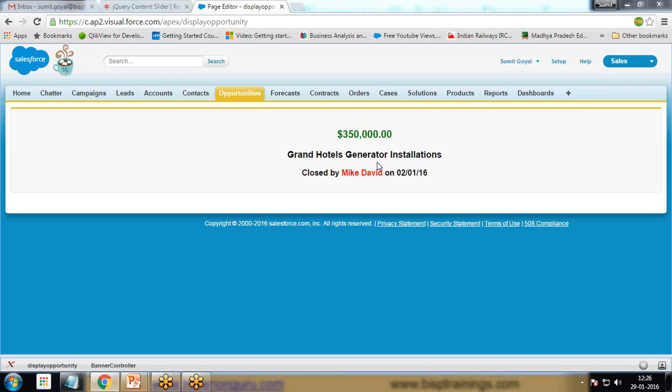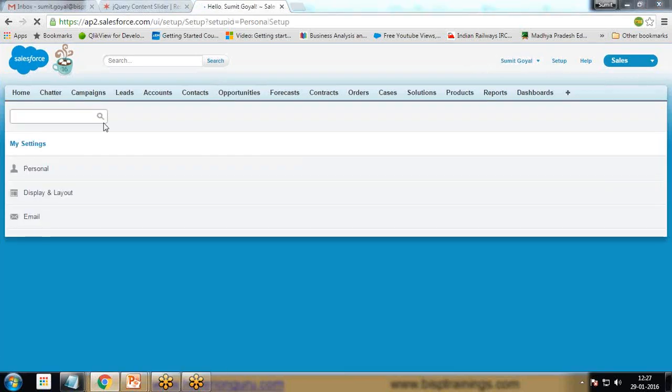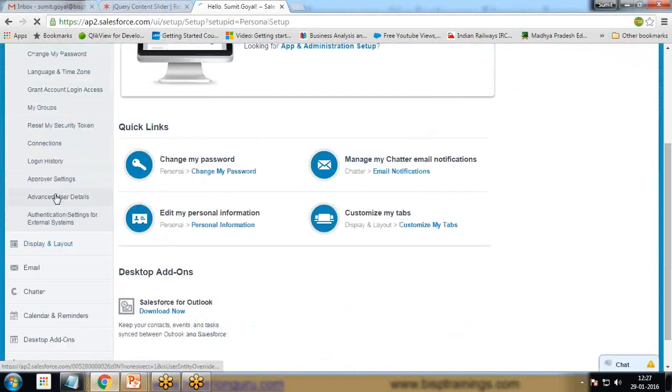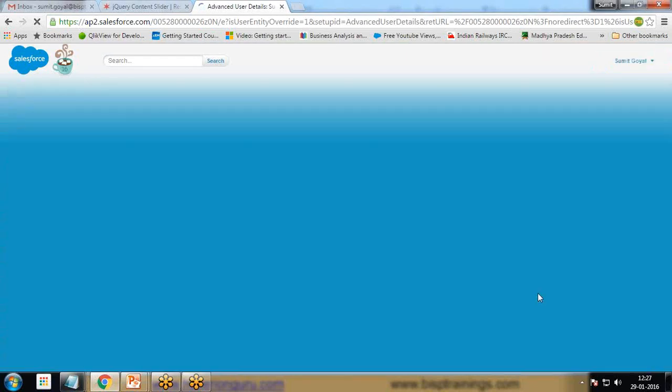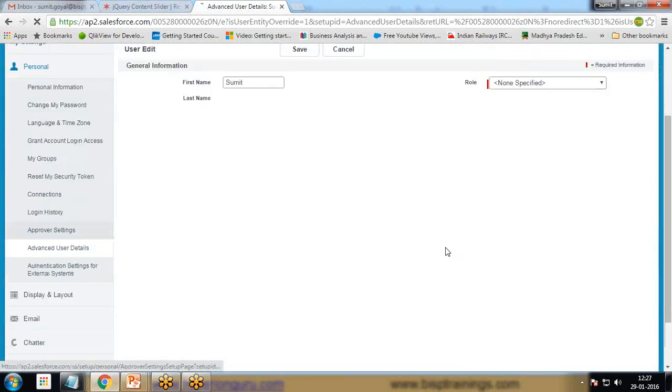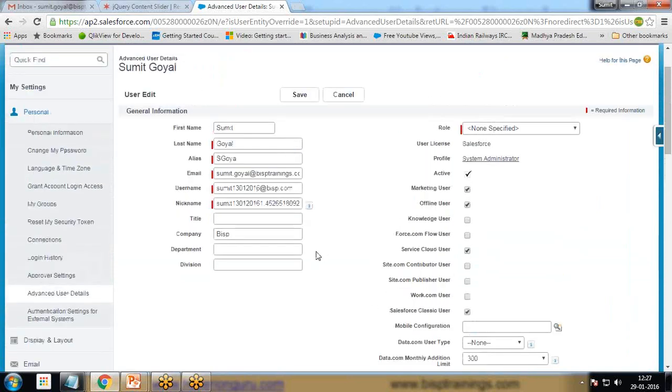Now I would like to add this on my home page, on users' home page. To do that, we need to do some settings. First of all, I'll switch to my settings, personal, and disable the development mode, because if you do not disable the development mode, you will not get the exact output. So I uncheck this, disable that, save it.